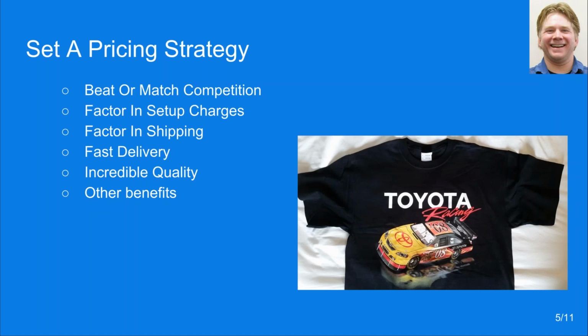And then they have options: it's no charge if it's going to be regular ground, or if they want it to be overnighted, there's a charge for that, and so forth. So with fast delivery there's just a lot of opportunity there. Incredible quality is worth mentioning.